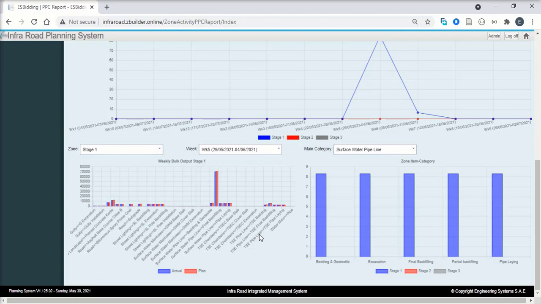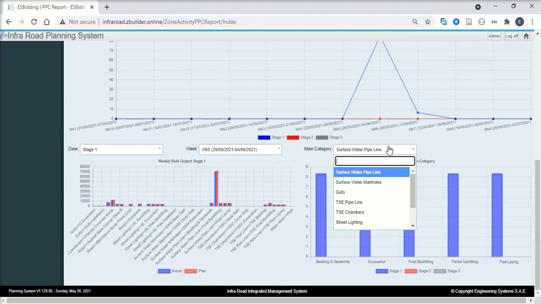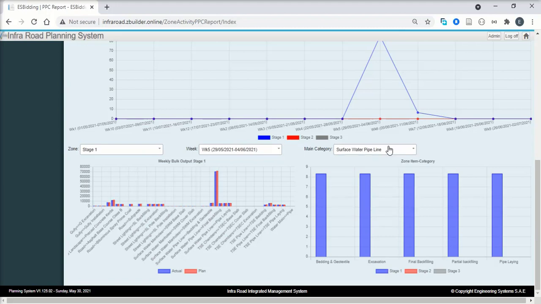The fourth and the last graph displays for the selected main item category the PPC of every book item in every zone, and as all the bars are blue, then we don't have PPC for stage 2 or stage 3. Just have the PPC for stage 1 for this main category.